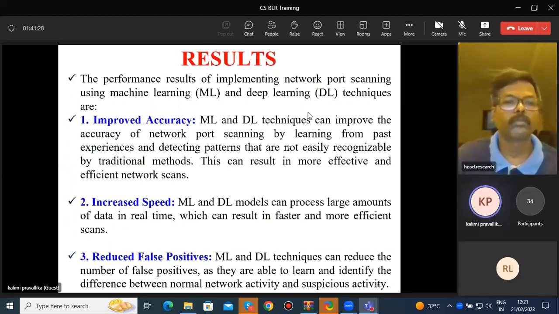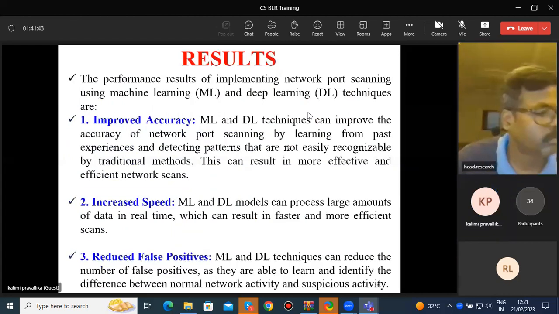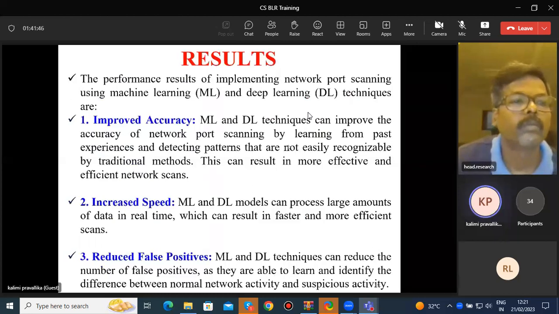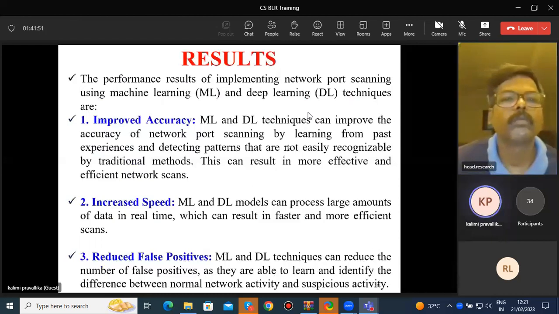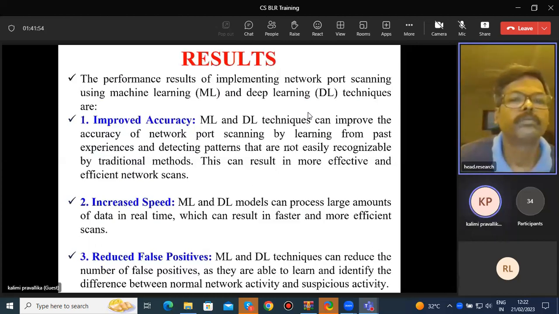Next, the benefits of implementing network port scanning using machine learning and deep learning techniques include improved accuracy. Machine learning and deep learning techniques can improve the accuracy of network port scanning by learning from past experiences and recognizing patterns that are less easily recognizable by traditional methods. ML and DL models can process large amounts of data in real time, which can result in faster scanning. ML and DL techniques can also reduce the number of false positives, as they are able to learn and identify the difference between normal network activity and suspicious activity.